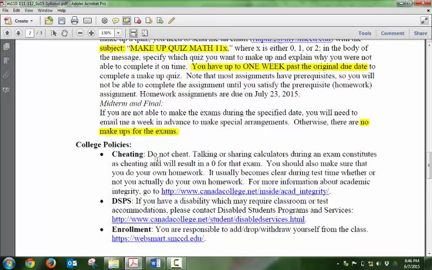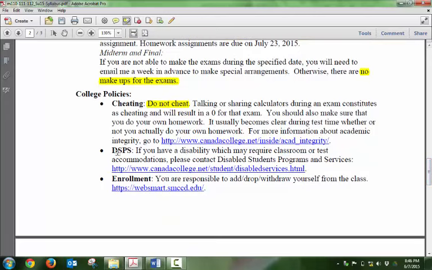We have some college policies. Please do not cheat. If you have DSPS needs, Disabled Student Services, we have their website address you can contact. And anything to do with enrollment, you can either go to WebSmart or you can go to our admissions and records in the first floor of Building 9.